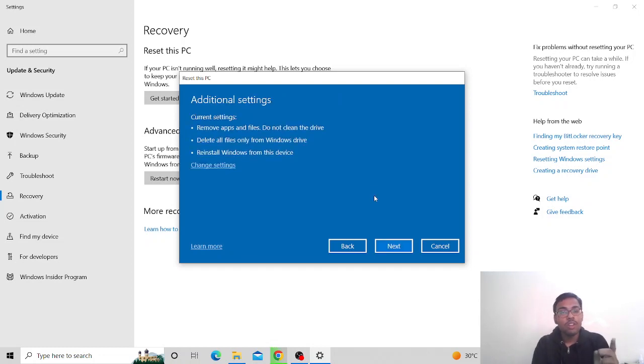And now here you can see all the settings that you have chosen. The first option you have taken is remove everything or keep files. The second one is delete all files from your Windows drive. See, there is an option that says Windows drive. That means only the C drive is getting formatted. You have to take no tension about separate disk partitions if you have them, and then it will reinstall Windows from this device. So this is the first process for those who have Windows 10 on their laptop.